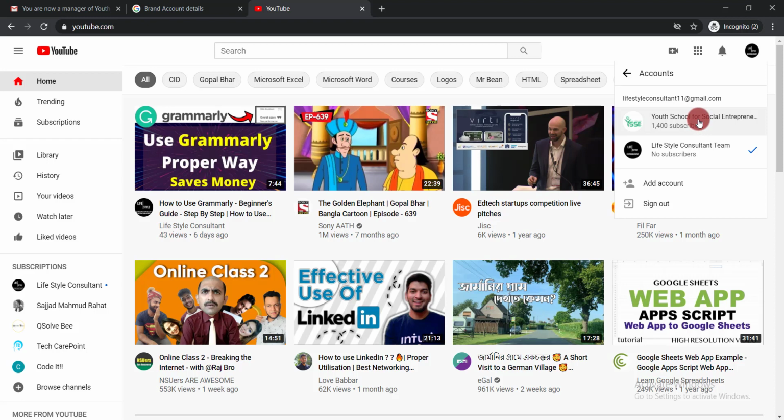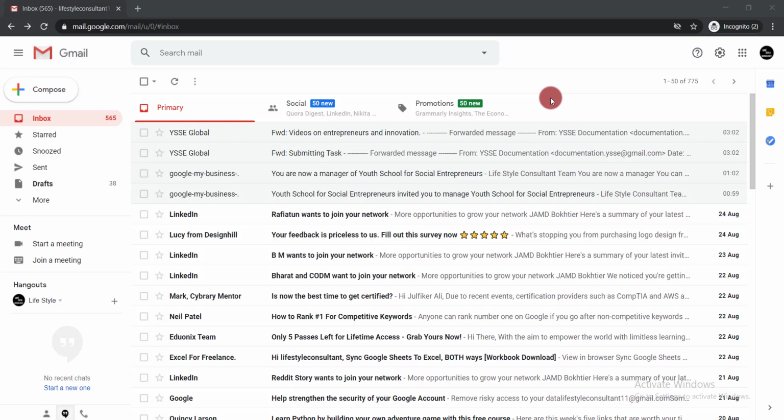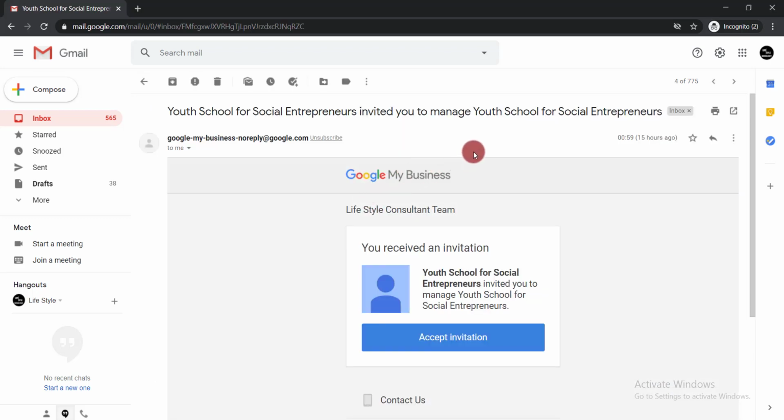When any individual or organization selects you to work as a YouTube manager, they will send you an invitation email. To get this email, you just need to log in to your Gmail account. When you log in, you will be able to find one mail under the name Google My Business. Just click over there. Then you'll find the accept invitation option. Just click over there.